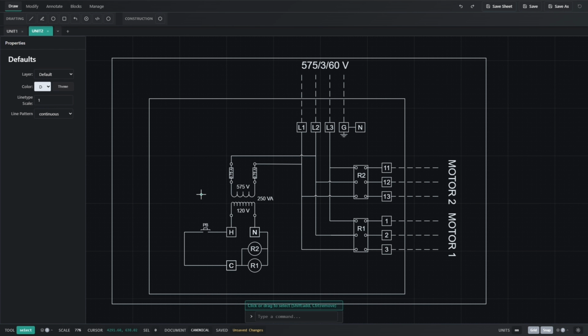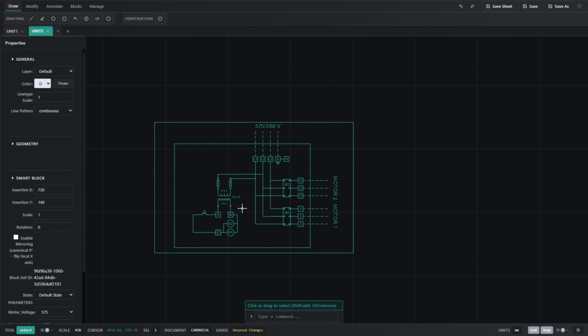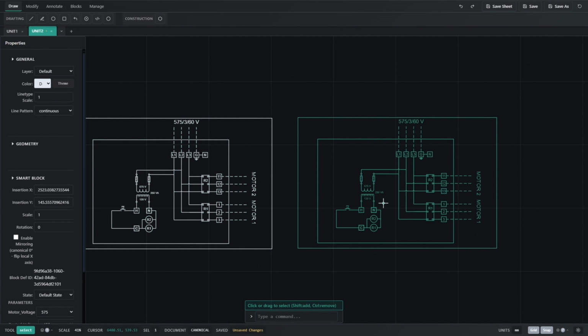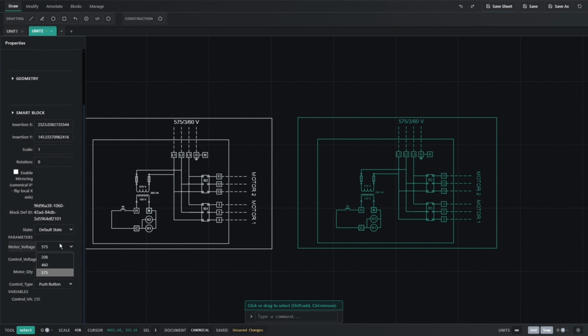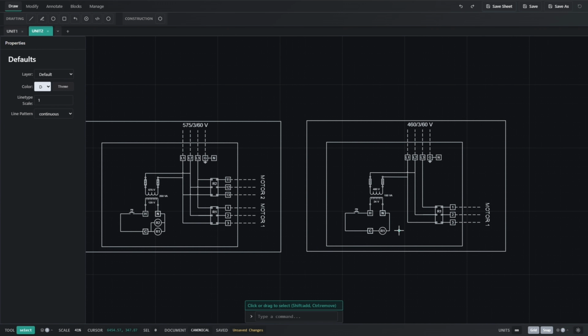All of the rules live inside the block definition. The block references are just specific configurations of that definition. Say I need another motor control panel. I would just copy this reference, set the new inputs, and watch as this instance updates independently. Same definition, different configuration, no additional drafting required.